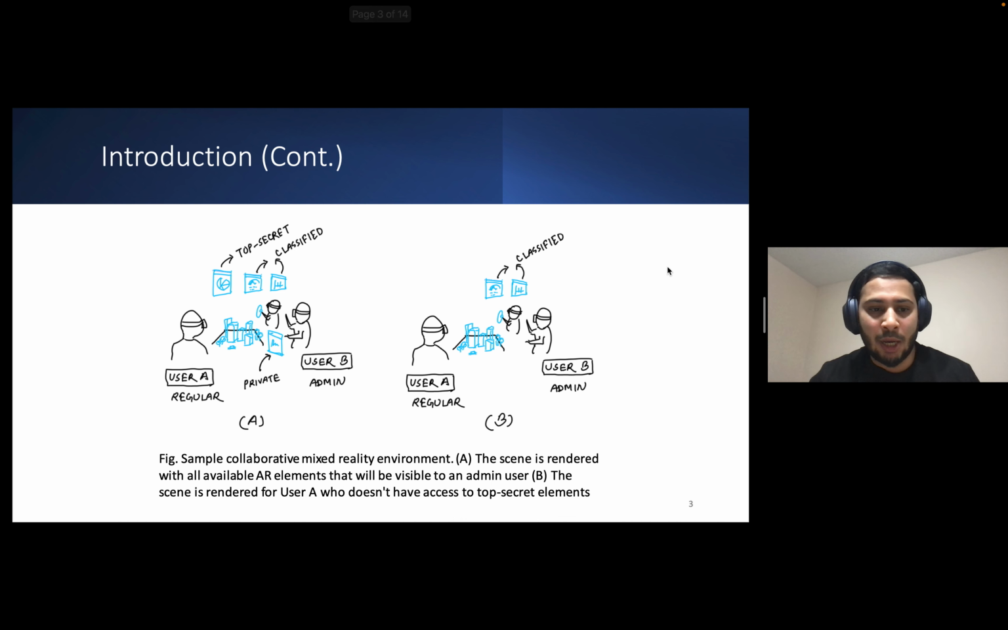So here is my poor effort to try to visualize this problem. In this case, we can see on the left that there are multiple users with different security labelings. User A is a regular user, whereas user B is an administrative user. From the administrative user's perspective, he can see any AR element in the environment and interact with them. But from the regular user's perspective, he can only see elements that are compatible with his security clearance, like the classified documents. He doesn't get to see the top secret elements. So this is the standard problem that we are trying to solve in here.